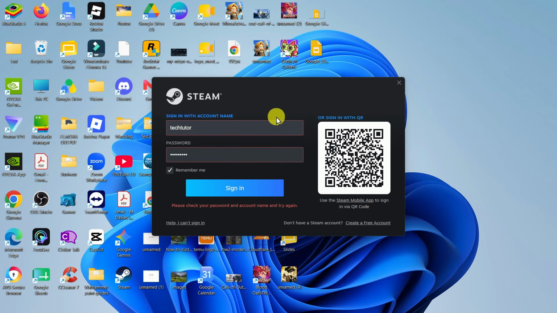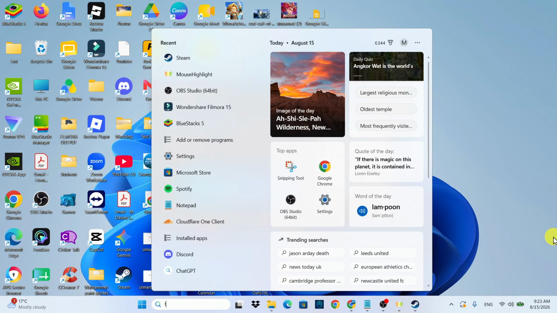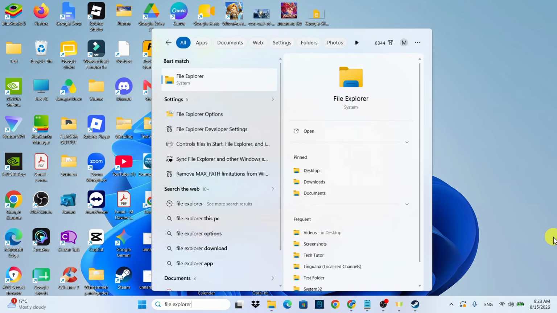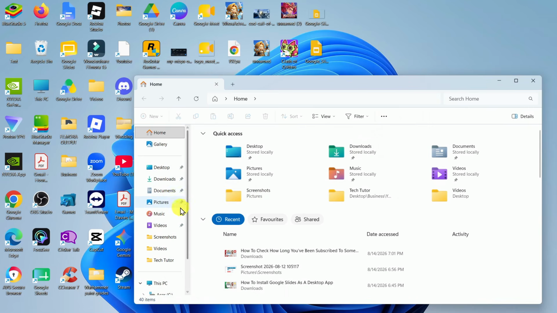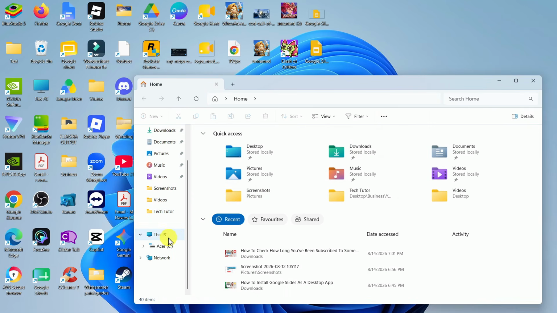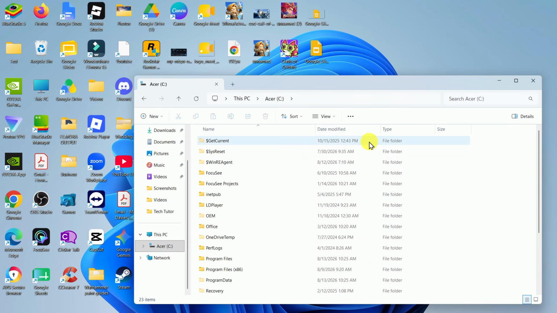So what you want to do is make sure you are using your account name and not your actual profile display name. To actually find out what your account name is, what you can do is come down to your search box in your taskbar at the bottom. In here, you want to type File Explorer and then open up your File Explorer underneath Best Match. Now from here, if you come over to the left and you want to scroll down and click onto this PC and then go onto your C drive, or if you have an external drive where Steam is installed, of course click that as well.